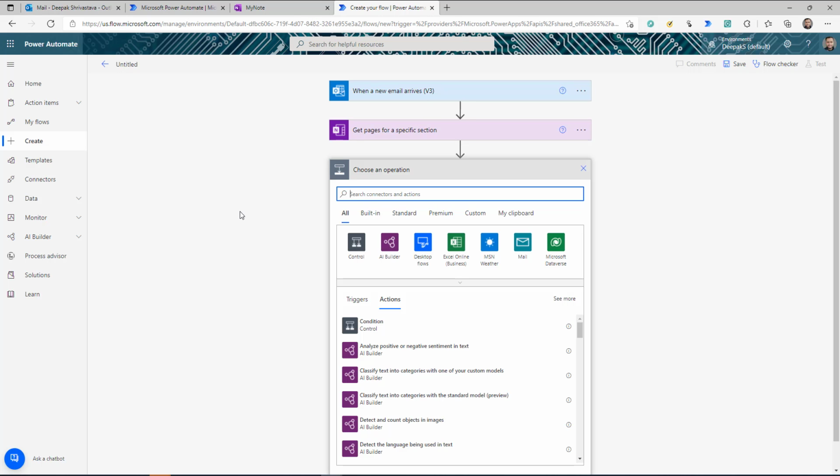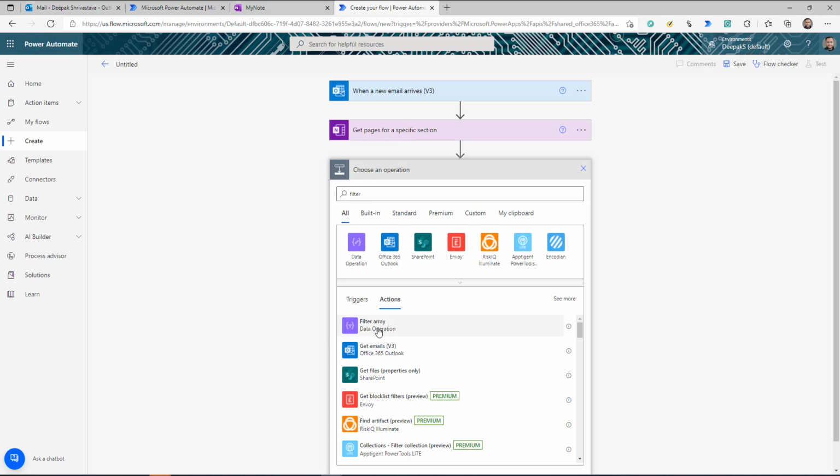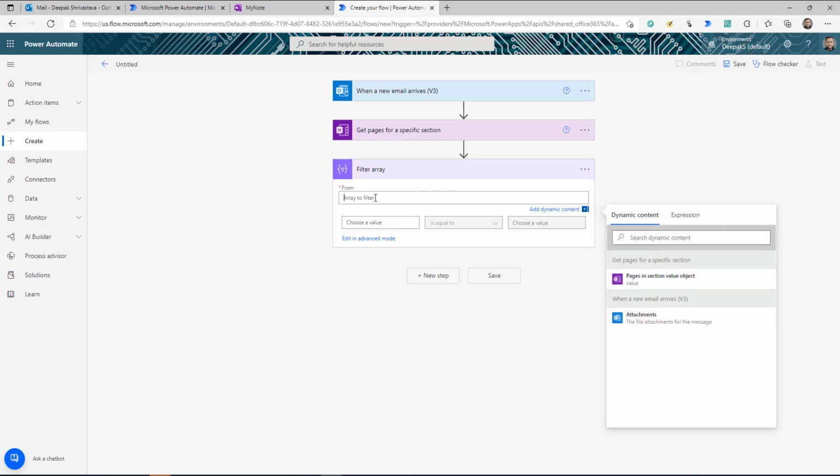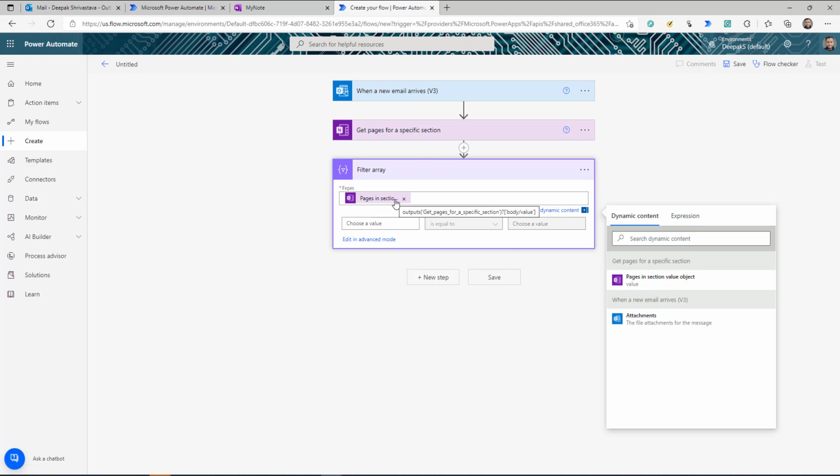Now the next important point: what do I need to check? For the email I received for a given project, I need to check whether that project already exists in this section. So I'm going to use another action called Filter array. It's going to ask where you want to apply the filter, and I want to apply the filter on the response that I'm getting from the action Get pages for a specific section, because this is an array of all the pages that I have. So I'm going to apply the filter here.